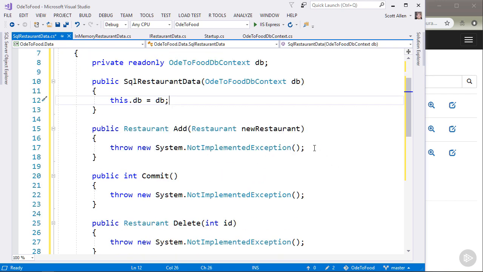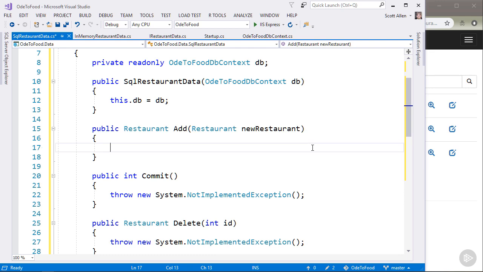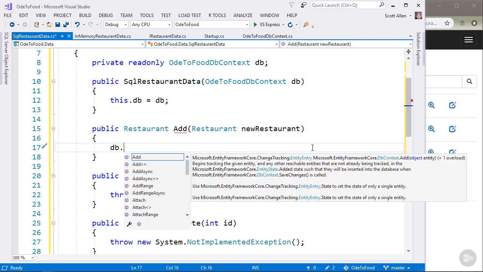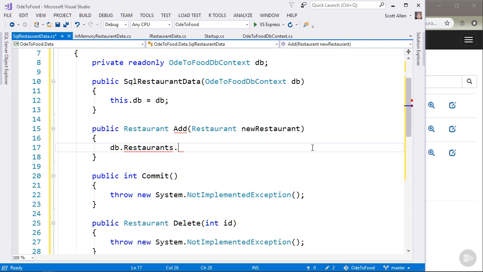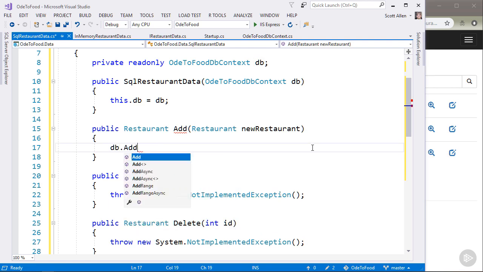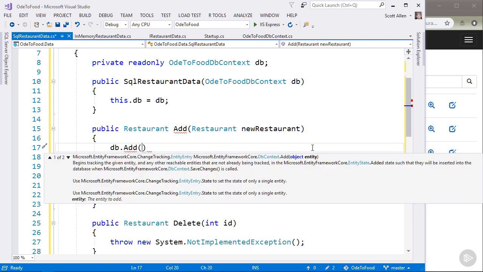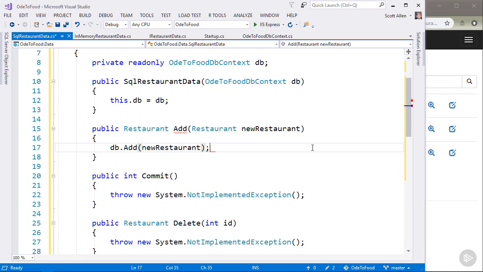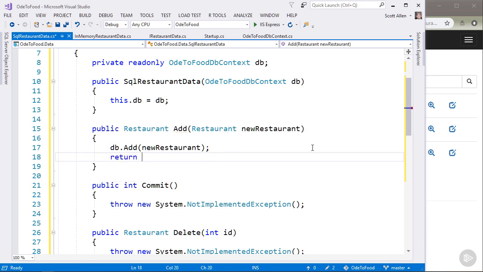And now when someone wants to add a new restaurant, this is a very simple operation with the Entity Framework. I can go to my Restaurants property and say Add here. I can also actually just say Add right off of the DbContext, because the Entity Framework is going to be smart enough to say, oh, you're passing in an object of type Restaurant. You must want that added to the Restaurants collection, which is really the Restaurants table inside of the database. So add this new restaurant that someone has passed in. And since we are forced to return a restaurant, let's just also return that new restaurant.